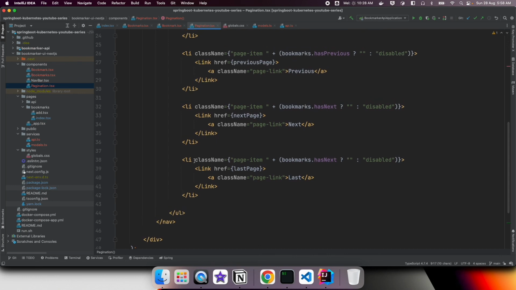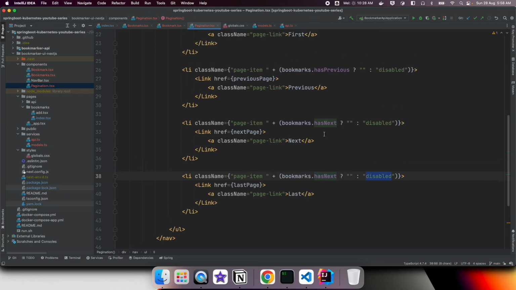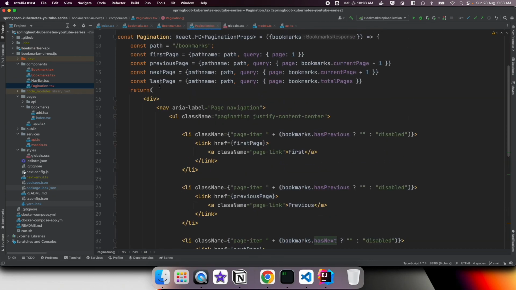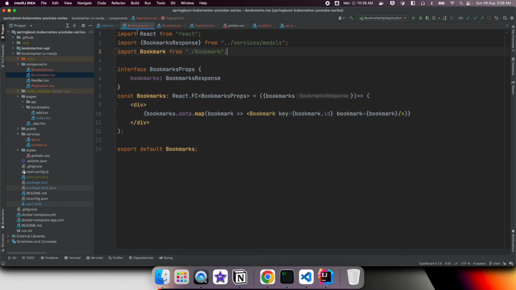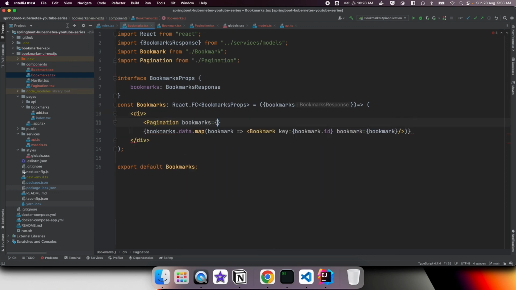and here one more thing we are doing is enabling or disabling each of these next and last buttons based on whether there is a next page. If there isn't, we are disabling it. So we can see it in action. Let us go back to our bookmarks component, and in addition to displaying the actual data, let us include this pagination bar, and the data would be bookmarks.